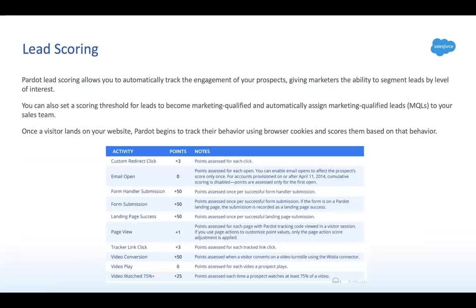Okay. So let's talk about lead scoring. Lead scoring is nothing but I want to track my prospect. I want to track his activities, what he is doing. Is he visiting my website? Is he filling the form? Is he opening the emails that I send? This analysis would enable me to check his interest, right?